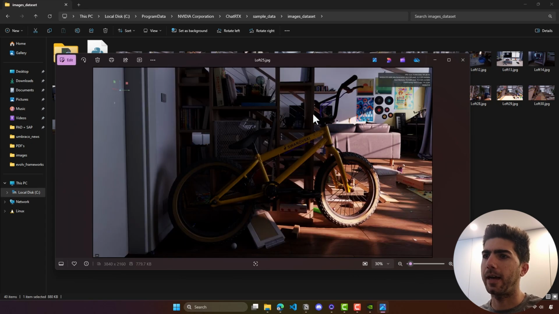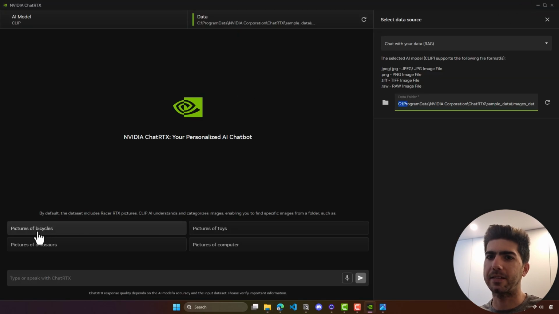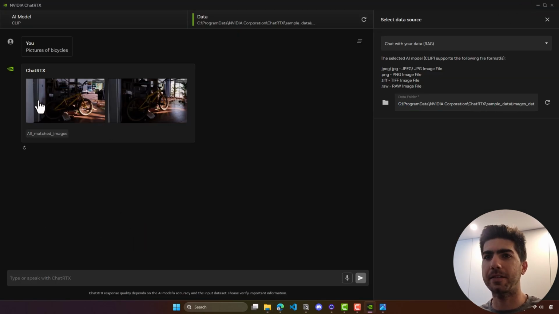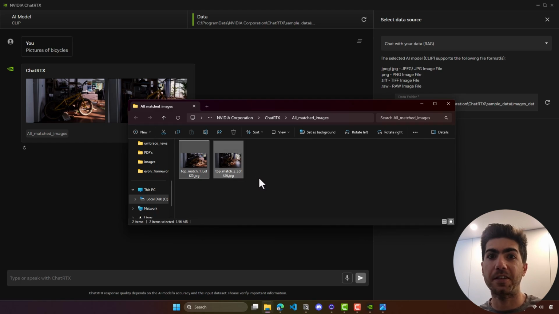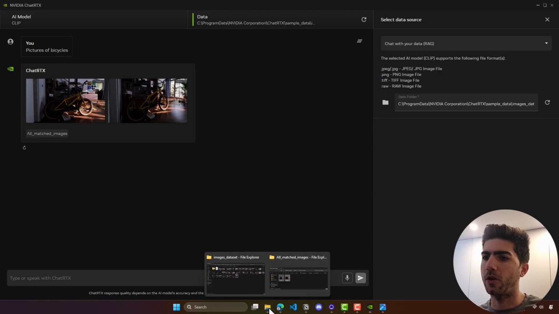So let's ask, for example, pictures of bicycles. Let's click here and we can see that it shows basically all matched images. It was two images, and if we click here, it opens a folder that only contains the matched images. So let's try with other ones.